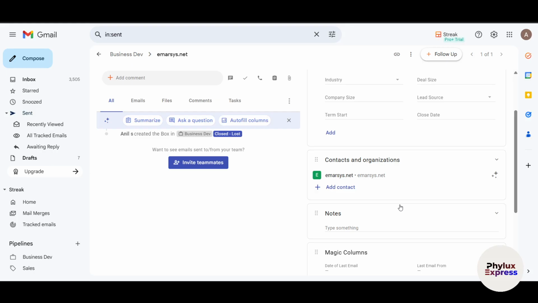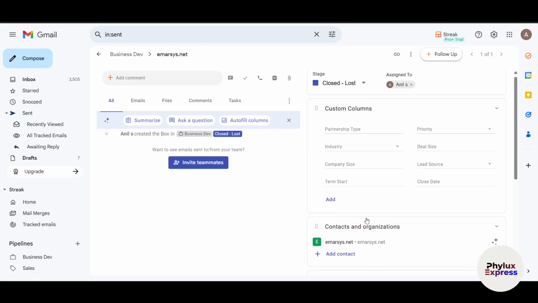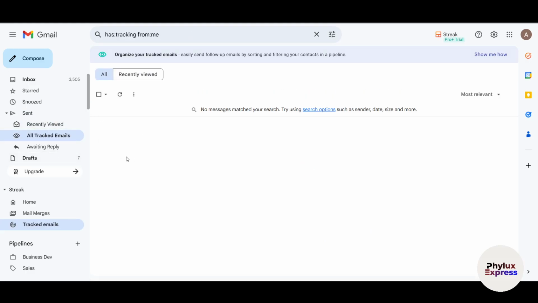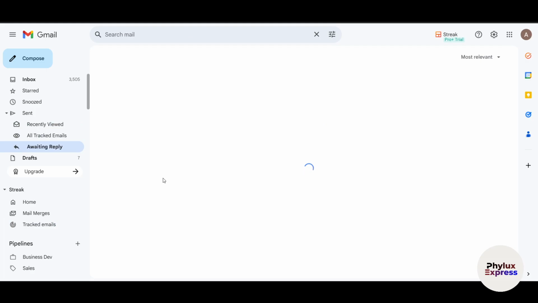Streak also has reminders and follow-ups. For example, if a lead hasn't replied in a week, you can set a reminder to nudge them again. This ensures no opportunity slips through the cracks, which you can do directly from here. You will be able to find it from recently viewed, all tracked emails, and you can track it, and these are the awaiting replies. Everything, so it's pretty easy.